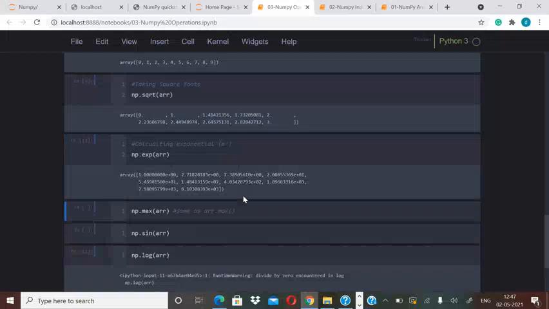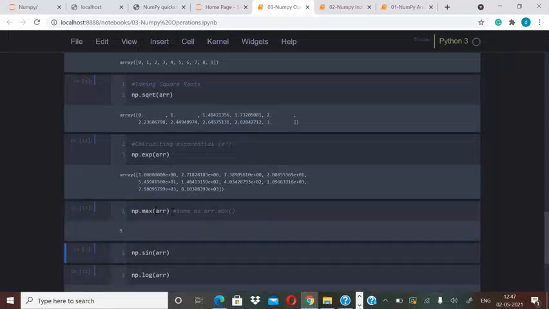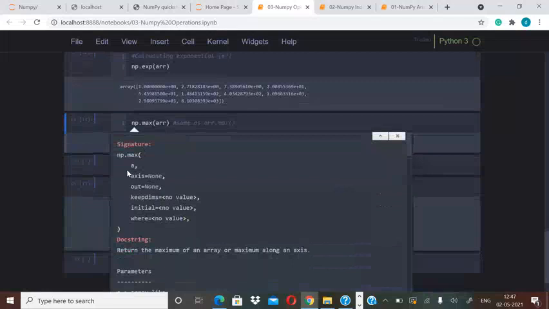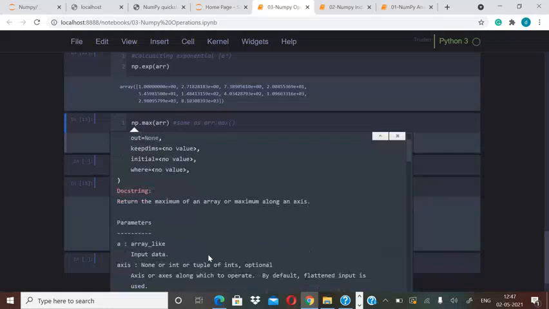Now if I want to find the arr.max, np.max is the same. These are just the functions provided by numpy. Here, a is the required parameter. We definitely have to give the parameter a to it. For the other parameters there is some default value. It returns the maximum of an array or maximum along an axis.